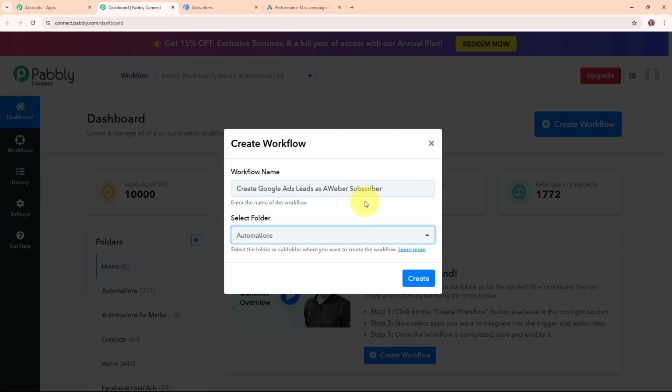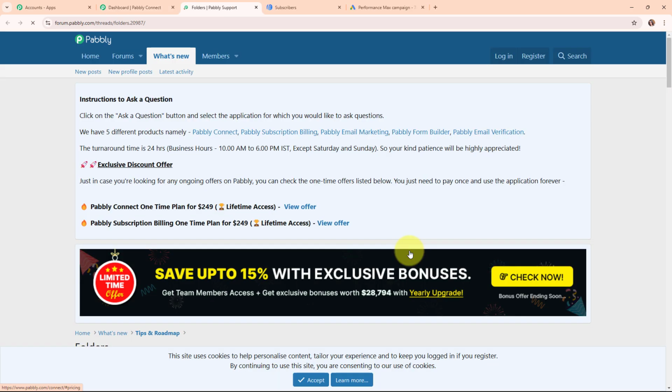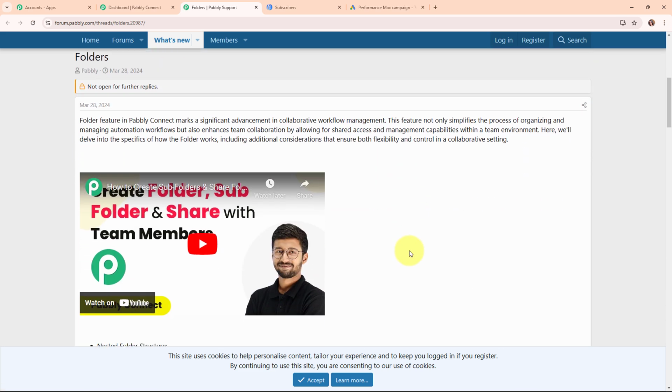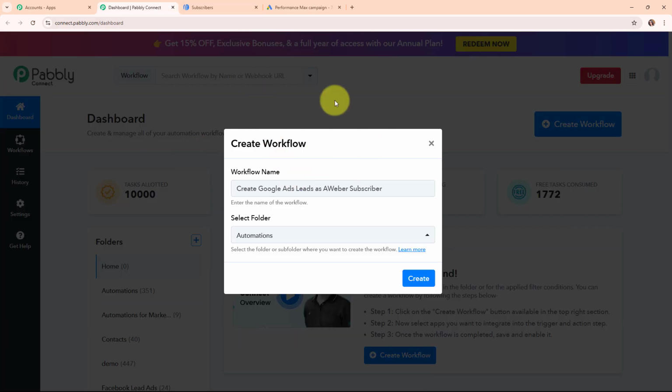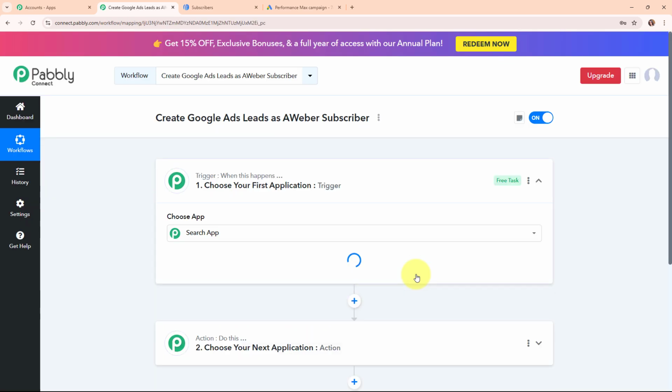So now here to learn how to create a new folder inside Pabbly Connect, you have to click on this learn more hyperlink given over here, and by clicking on this it will take you to a forum window where you can see all the instructions on how to create a new folder inside Pabbly Connect. So now moving back to my Pabbly dashboard, and here to create a new workflow I'm going to click on this create button given over here.